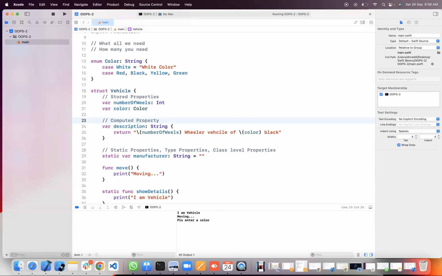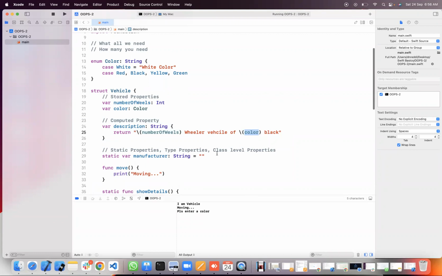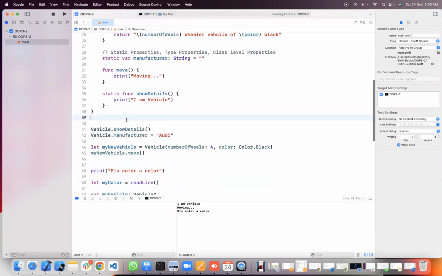Computer means calculator, right? Computing means calculating. Whenever you access this property, that time this value is calculated. Here the value depends on some other properties, the number of wheels and the color. A computed property is calculated as and when you access it. Only when you access it is it calculated.